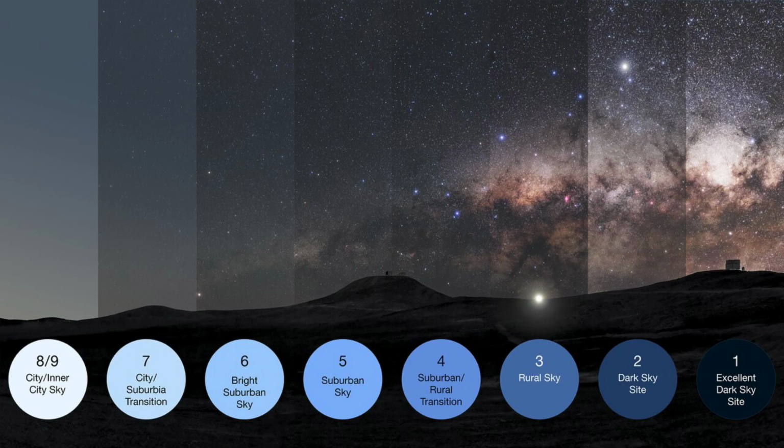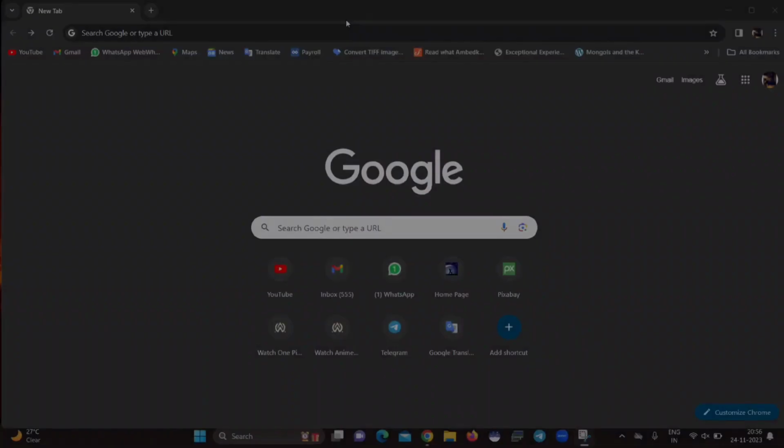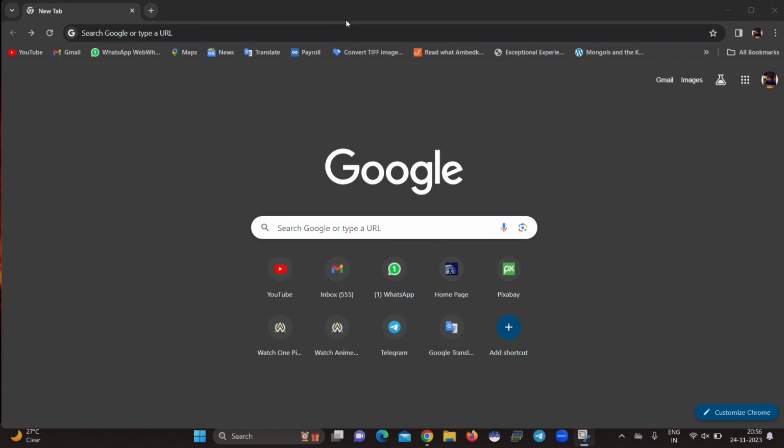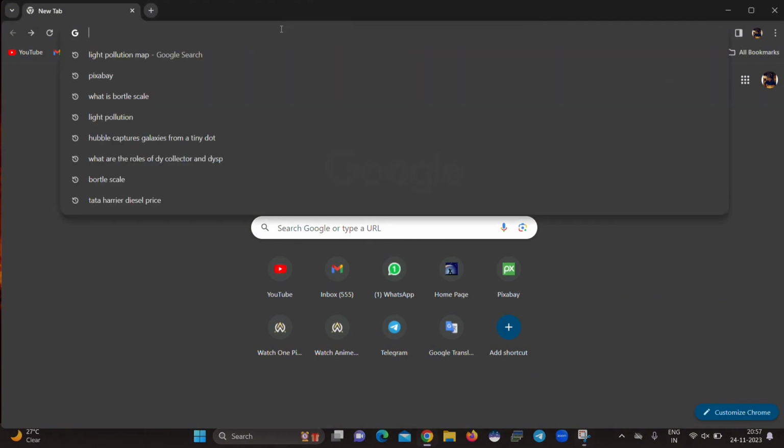Now let's see how to find out the Bortle scale with the help of the light pollution map of our location, and how we can find out the dark skies near our surroundings by using the same light pollution map. So to find out the Bortle scale of our location, we have to take help of the light pollution map. For that, first we have to open our Google Chrome, and then we have to search for light pollution map.